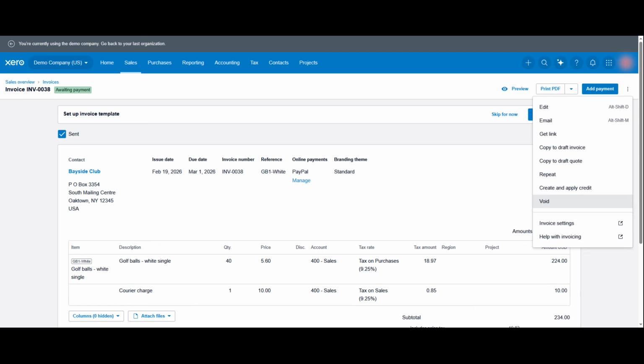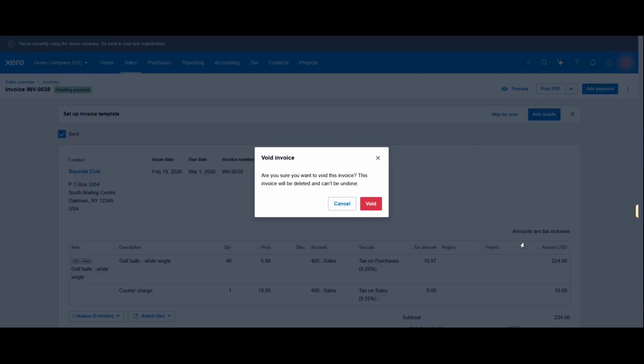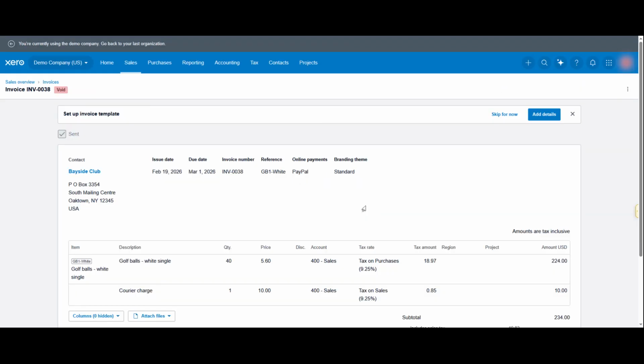After you click Void, Xero will usually ask you to confirm your action. This is because voiding an invoice cannot be undone. Review the details carefully to make sure you're voiding the correct invoice. If you're sure, go ahead and confirm by clicking the Void button that appears at the top of the page.